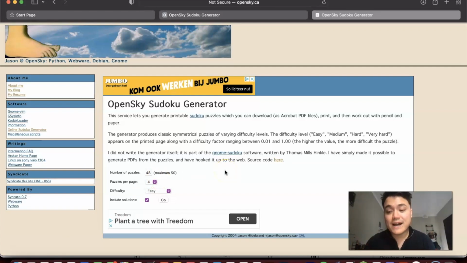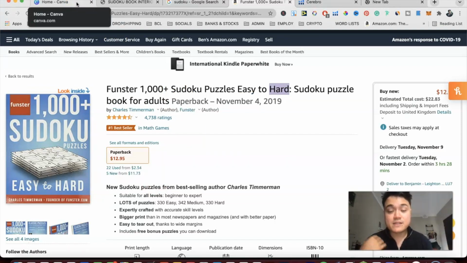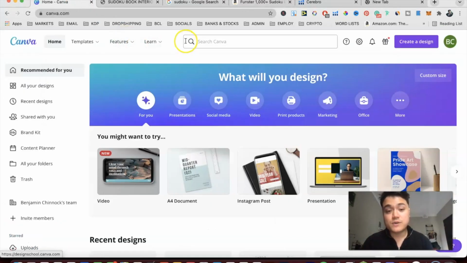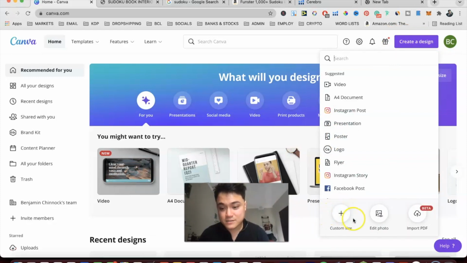Now once you have that PDF, we're going to head over to Canva. So Canva is another website. It's a free graphic design website. All you need to do is create an account, and once you've created an account, you'll be presented with a home screen that looks like this. So now all we're going to do is press create a design, this button right here in the top right, and we're just going to select this one here, not custom size, but import PDF. And as you can see, it's in its beta, which I was talking about at the start of this video.